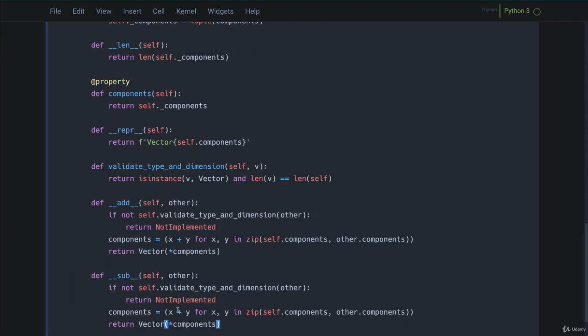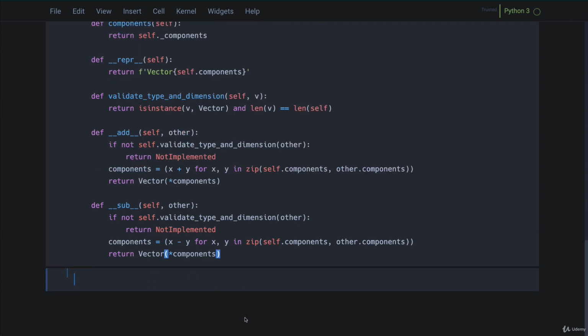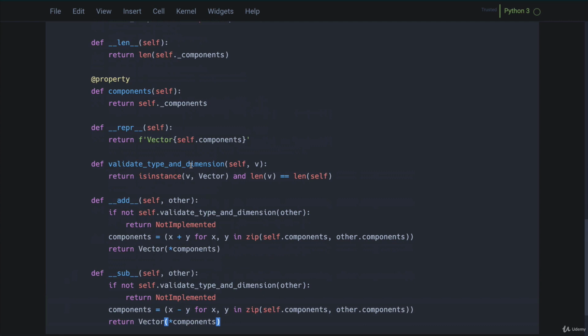The only difference is that I'm going to subtract one from the other. I'm going to subtract the right operand from the left operand, and then just return the vector. So that's our class. That should be it. We've implemented addition and subtraction. So let's try it out.